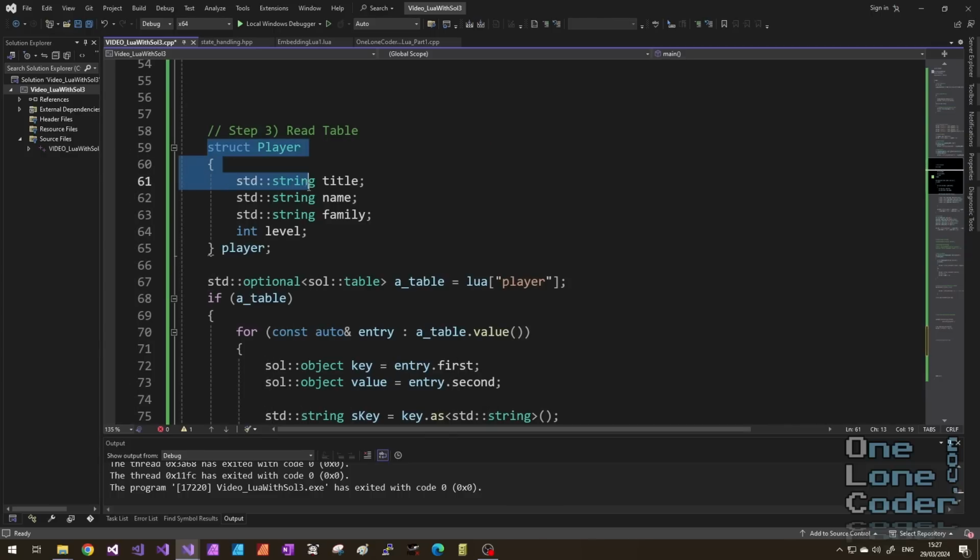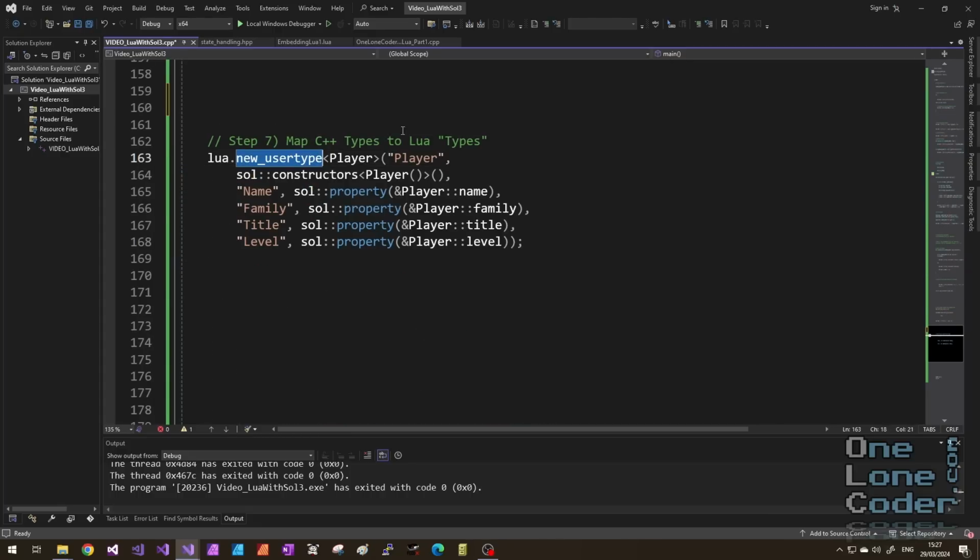I'm going to create a Lua equivalent of the player struct that we defined earlier. The new user type function allows me to map one of my C++ functions into some object called player in Lua space. I need to tell Sol what the constructors are for my player object, and I could have quite a few. But in this simple example, I'm just having the one. I then map the properties of my player object, in this case name, family, title and level, directly onto the objects as they are in my C++ struct.